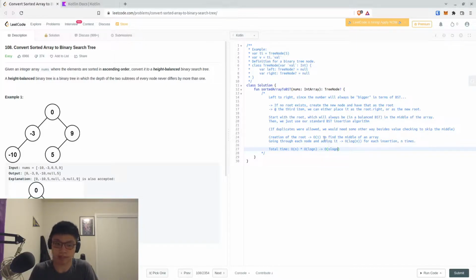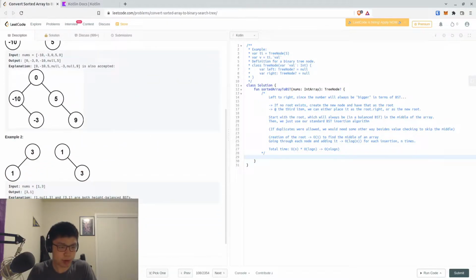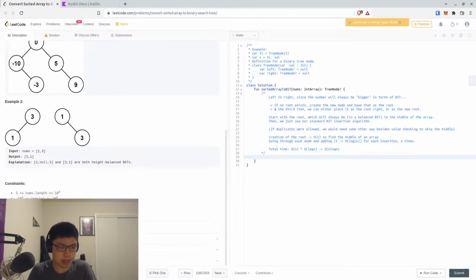So, let's get started. So we're going to start by saying, do we have at least one value? Yes, within our constraints, we have that there is at least one element in our array. So we can say val root is equal to tree node with a constructor of nums length divided by 2.